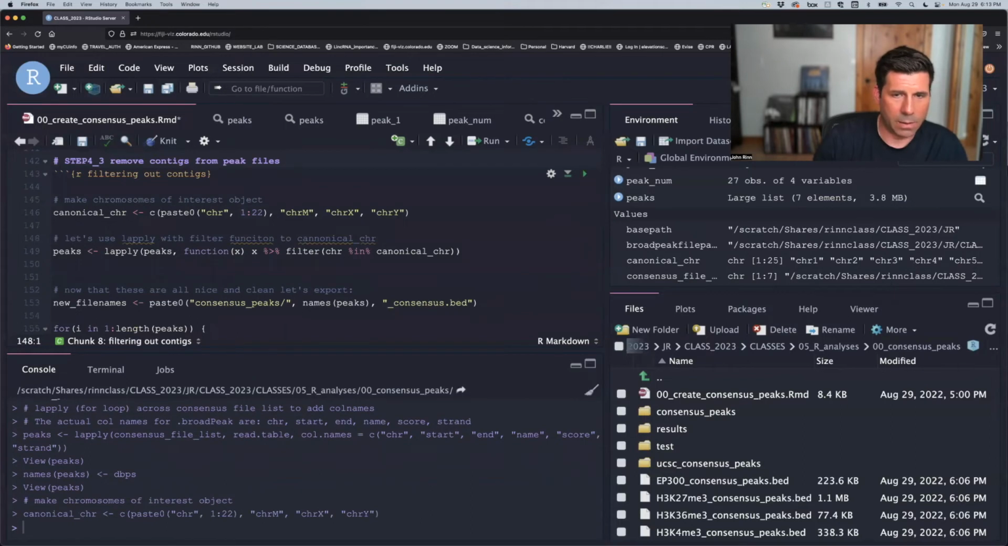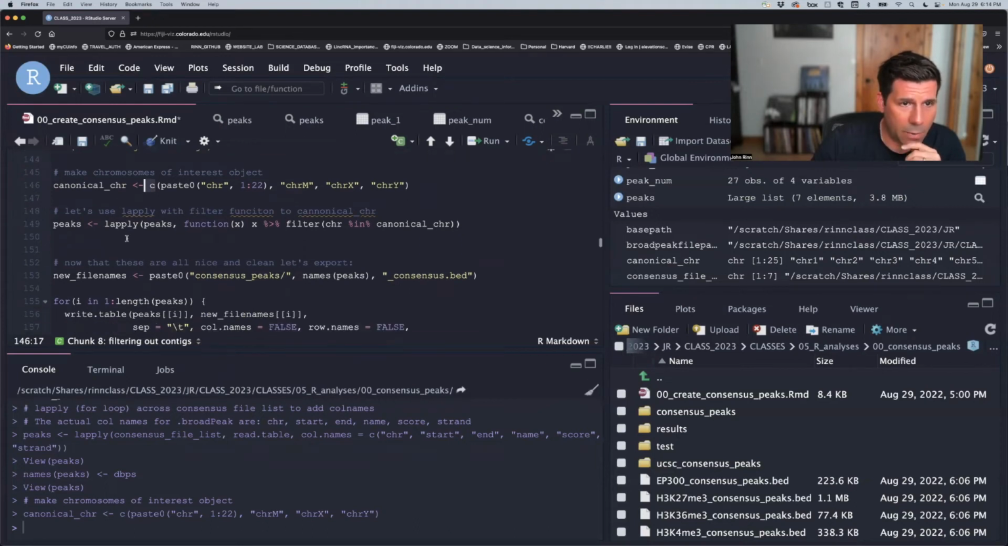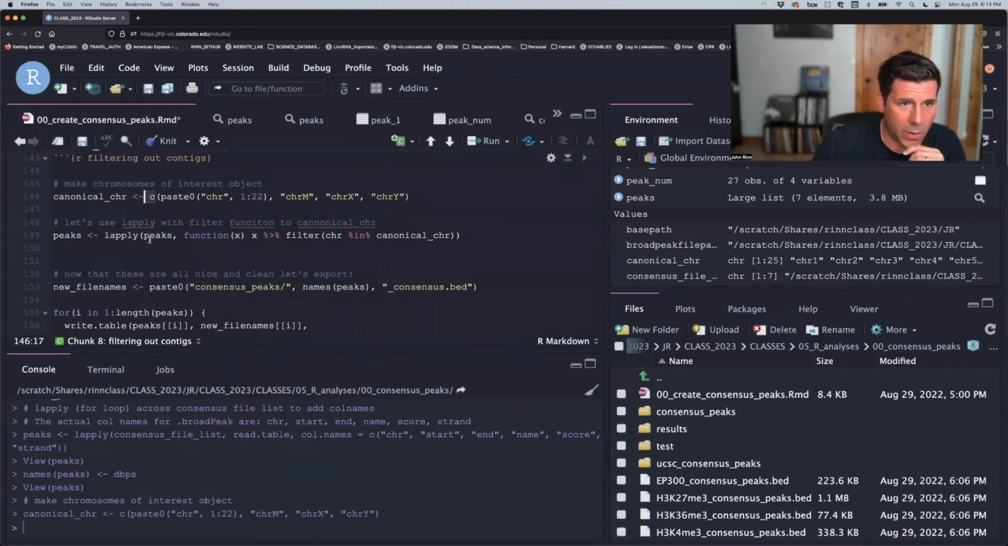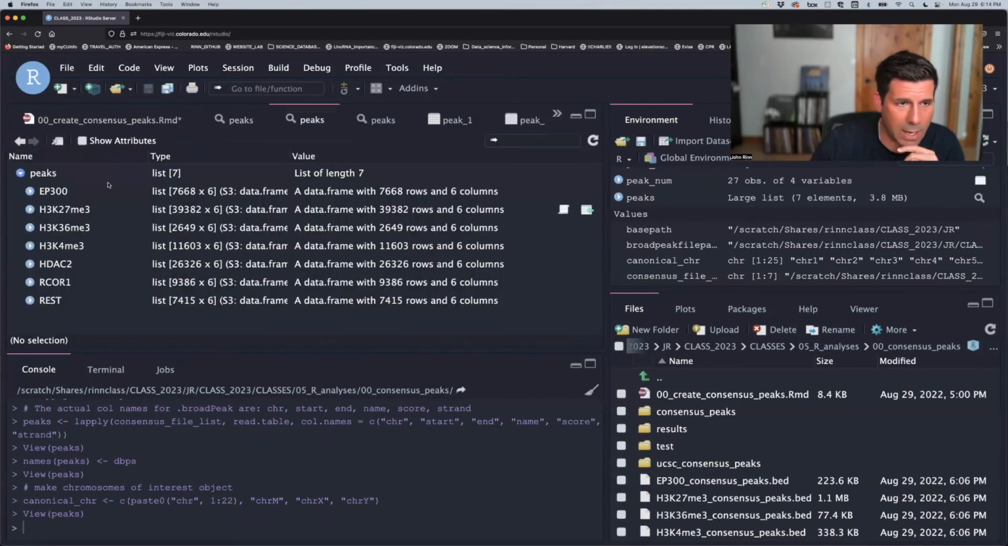Okay, so then we can see our canonical chromosomes is here. We have chromosomes 1. So this number was just pasted on 22 times in this paste0 function, and then concatenated with these as well. Okay, so now we can do an lapply across our peaks object, which is now named list of GRanges for all of our peaks.